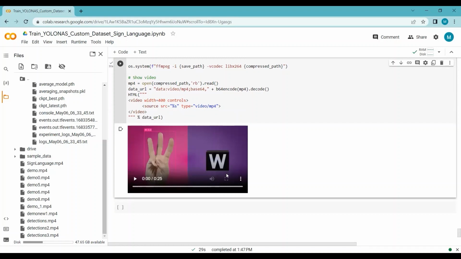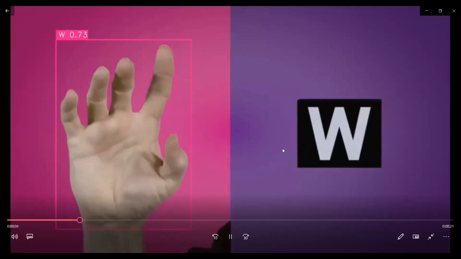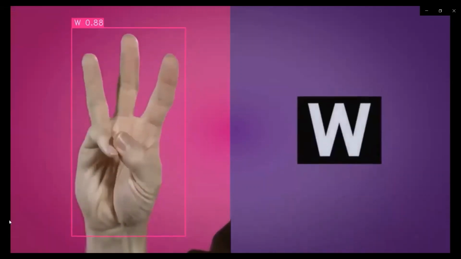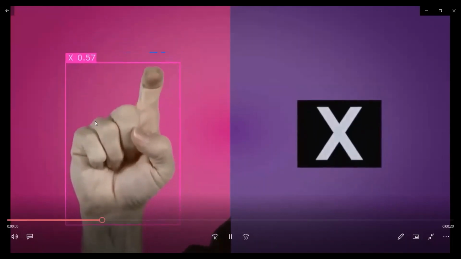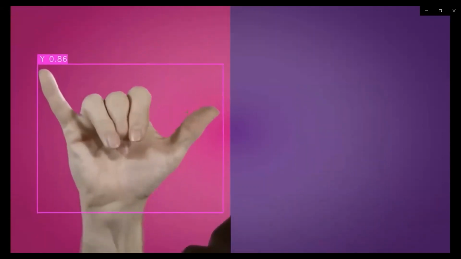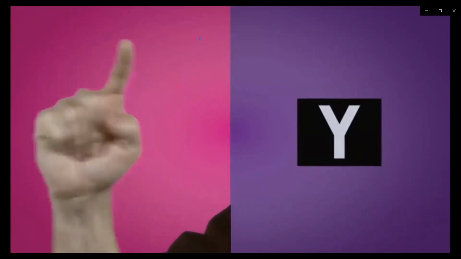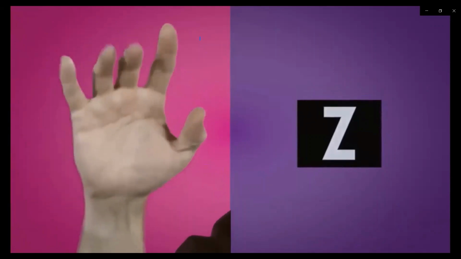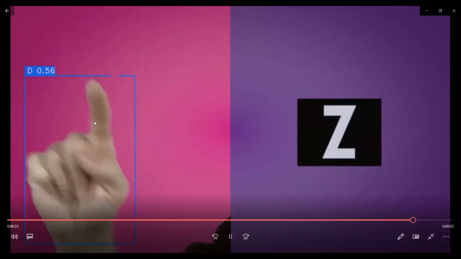So the screen size is small. So let me just download this video and show you how our output looks. So I'm just navigating my screen towards the output video. So now you can see over here, let me play it from the start. We are able to detect the W sign. So this is the correct detection. We are also able to detect the X sign. This is also the correct detection. We are also able to detect the Y sign. So this is also the correct detection. Okay. So we are also able to detect the Z letter. So this is also the correct detection.